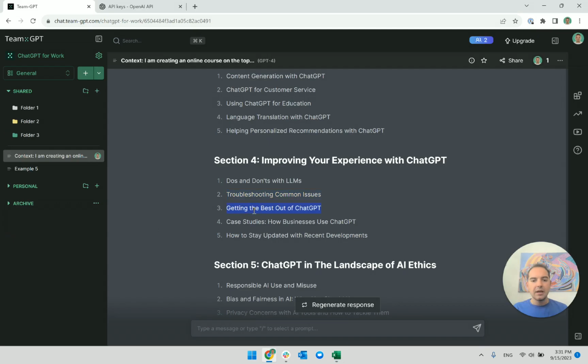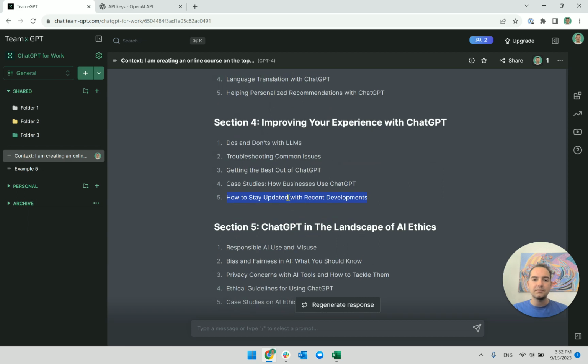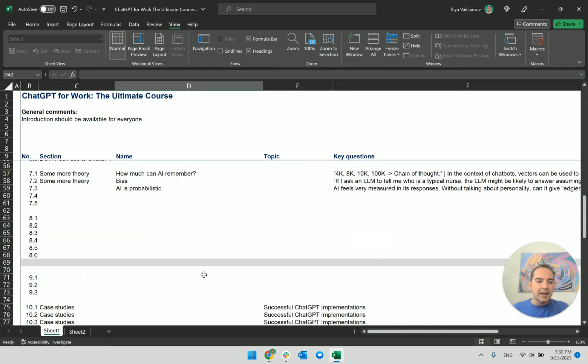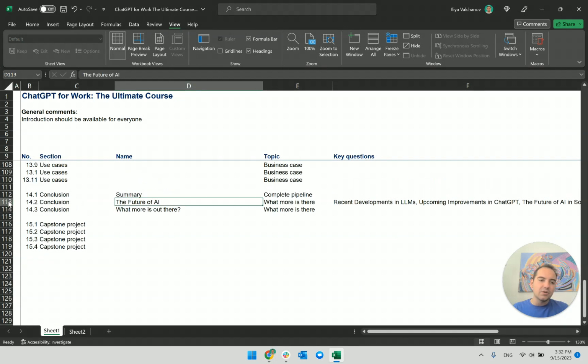I'll write it down somewhere. Getting the best out, how businesses use ChatGPT. Okay, look at this. So this is good. At the same time, it's not saying anything to me, right? How to stay updated with recent developments. I like this, and I will put it somewhere at the end of the course.